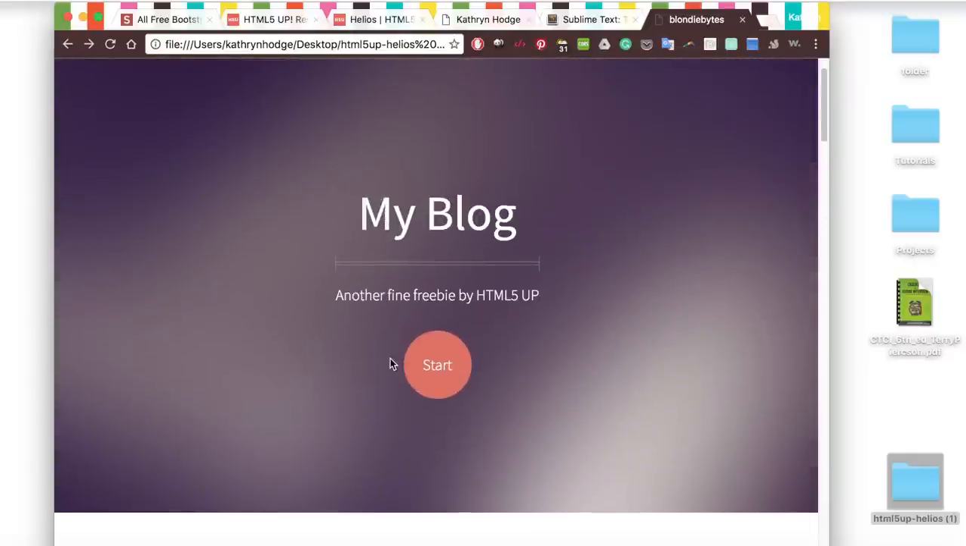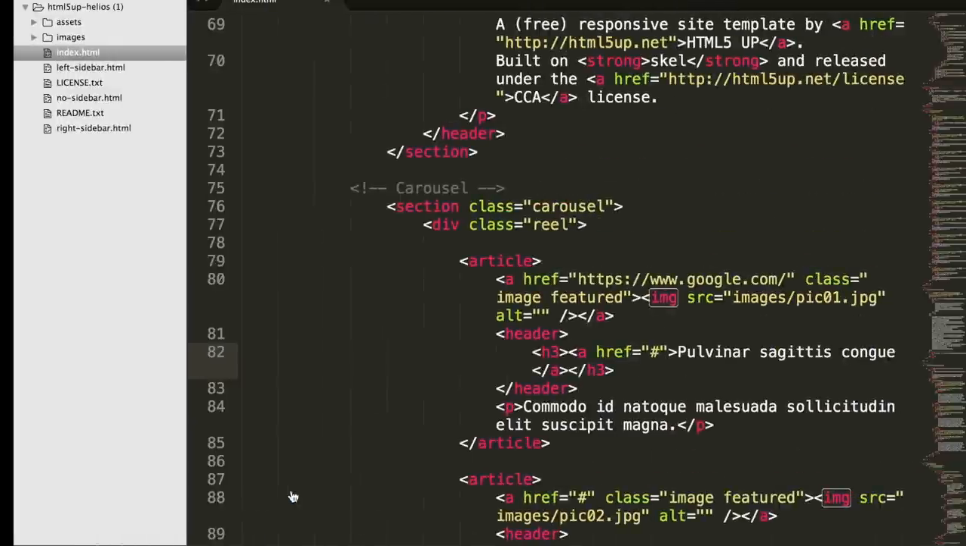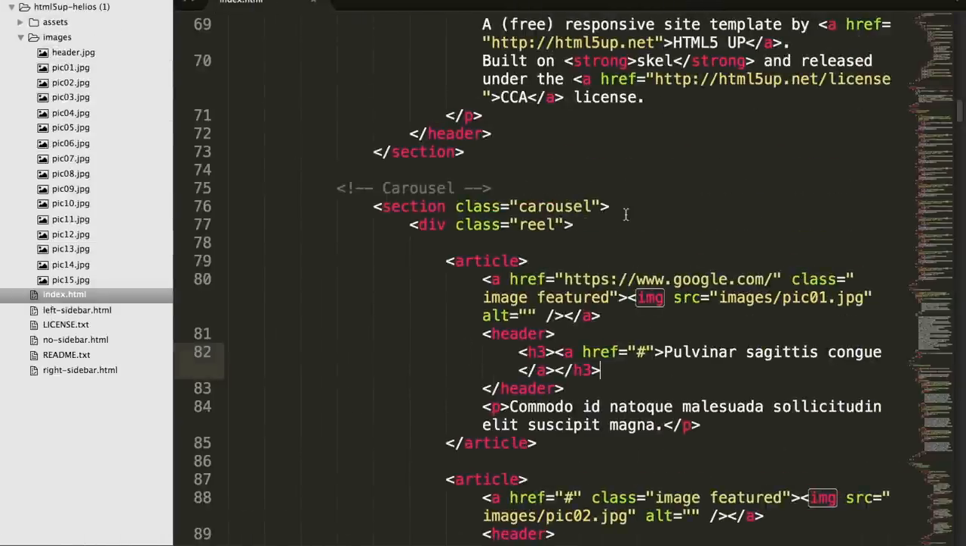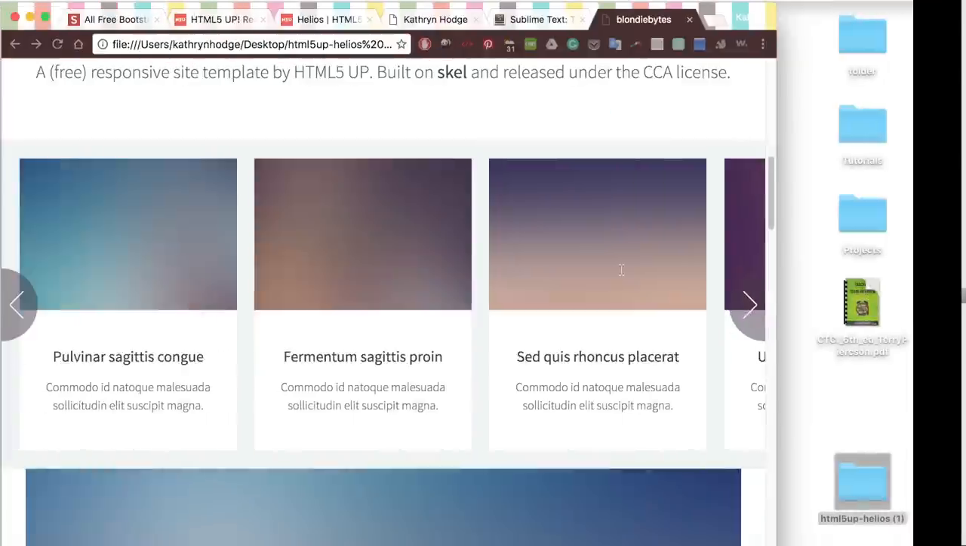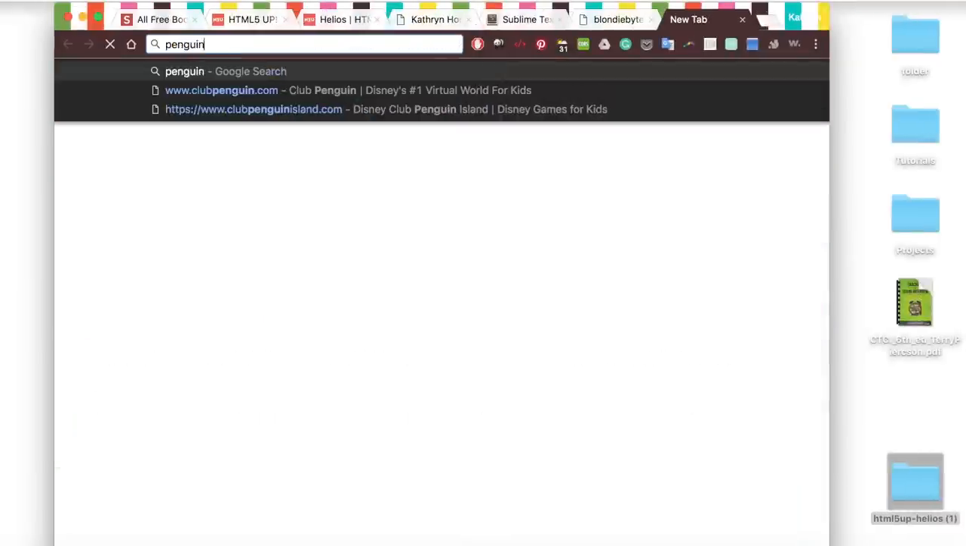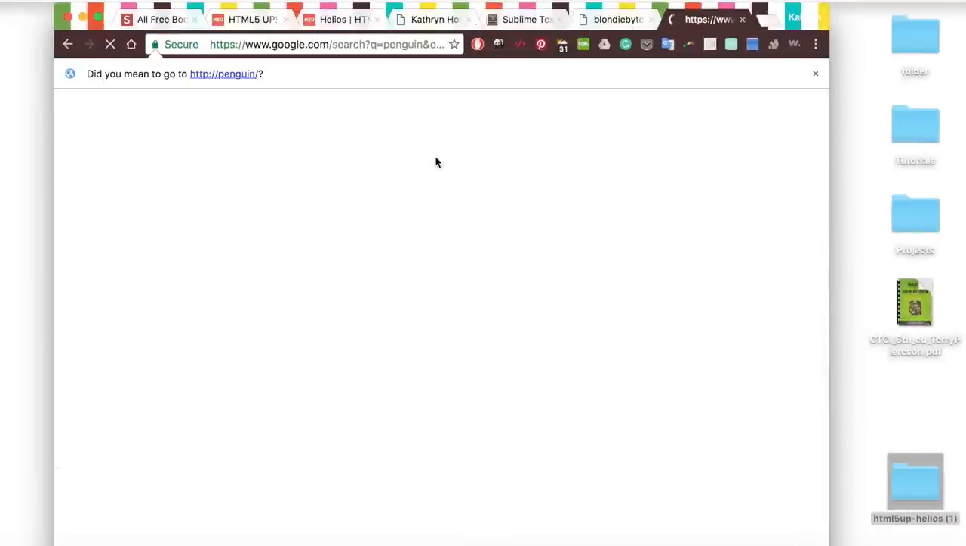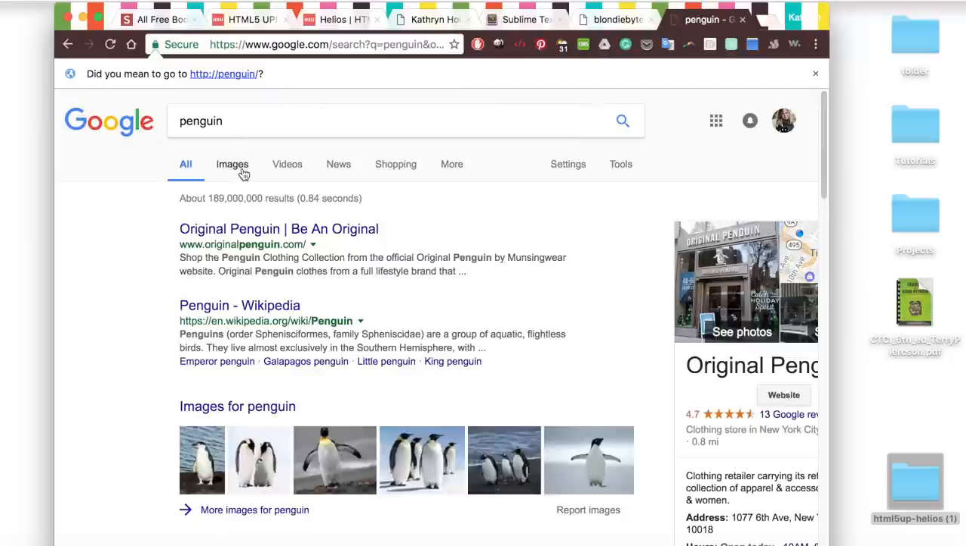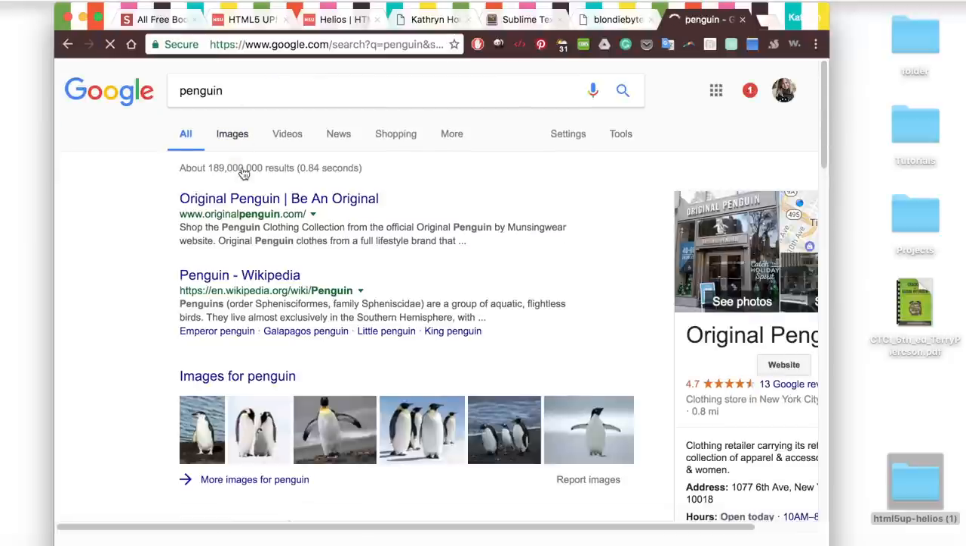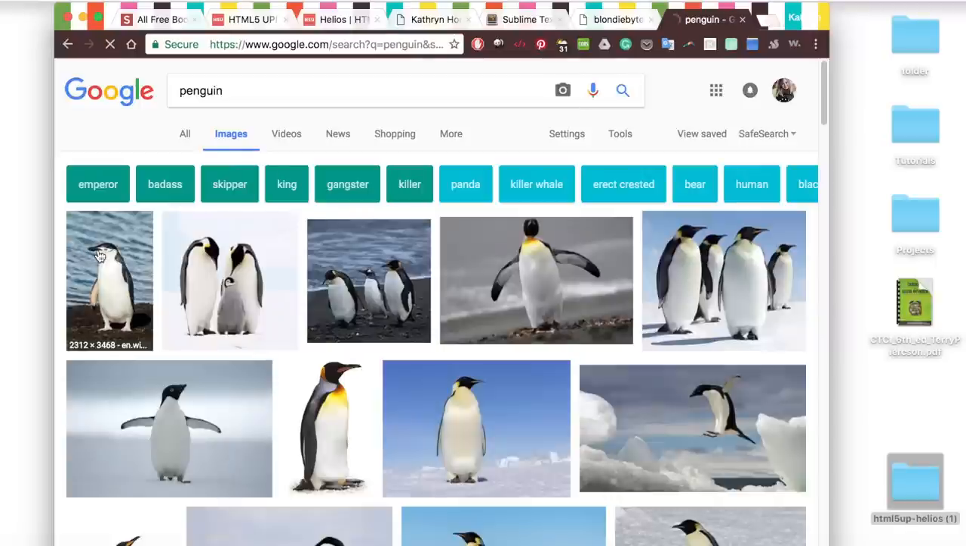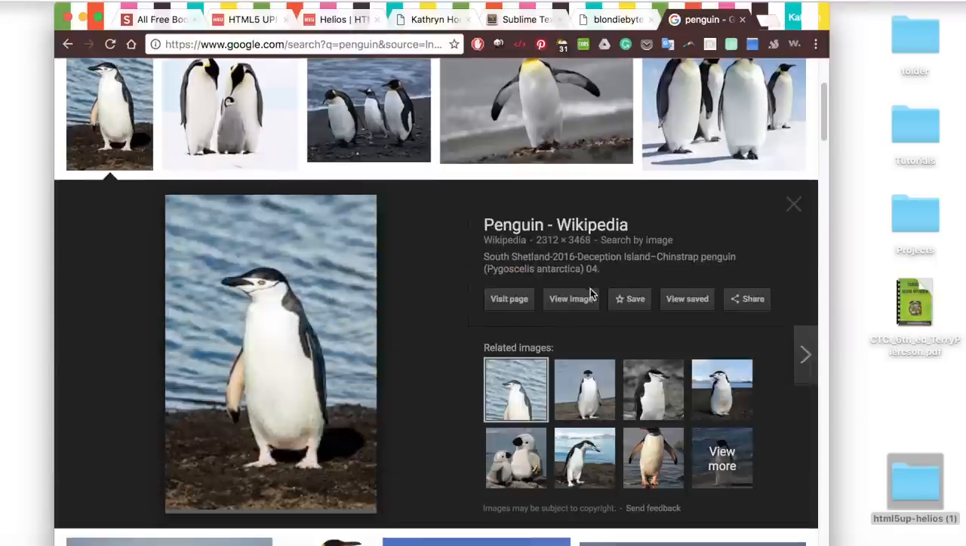You can change the text, you can change images, which you can do by just putting, say you had a picture of a penguin, you put it into the images folder, and then you just change pick one to penguin here. Penguin. And then let's do it right now, penguin. I love penguins. We'll go to images here. And this looks like a nice penguin. We'll view the image.